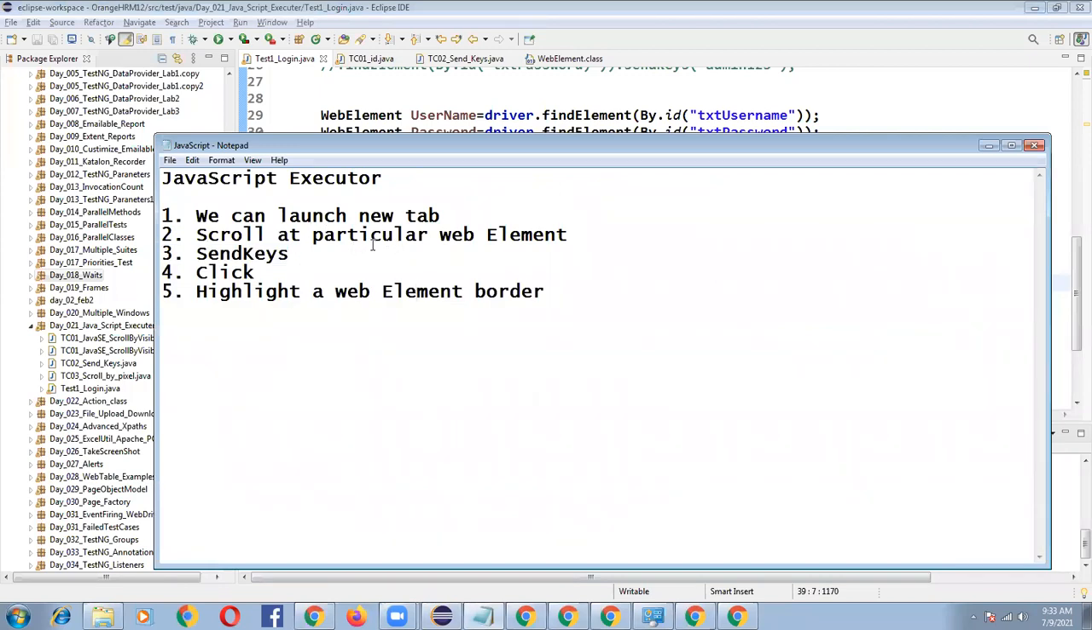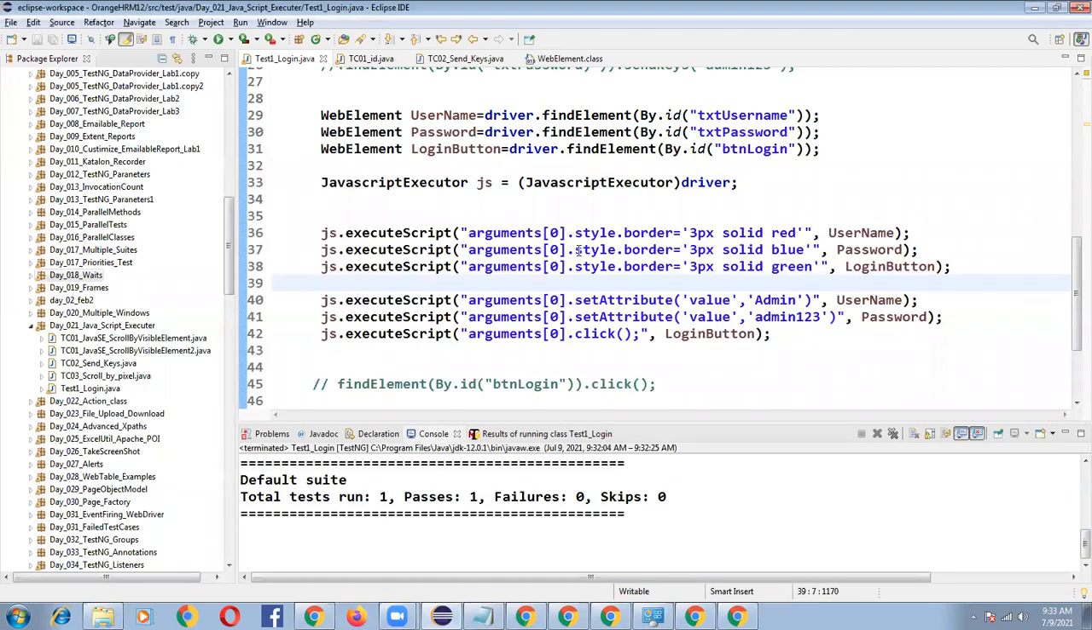So now let's go to the next point. I want to scroll at a particular web element. After that, I want to write r1.takeScreenshotAuto. Okay, so now let's go to this point.